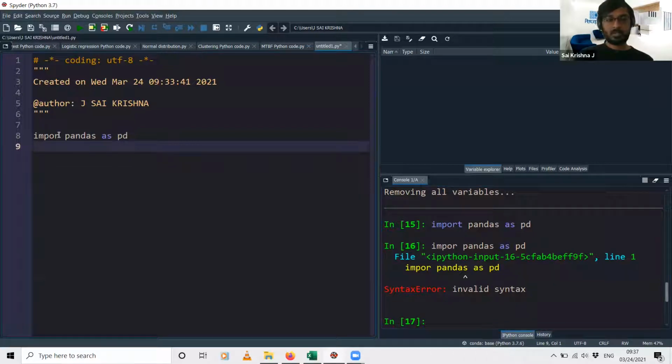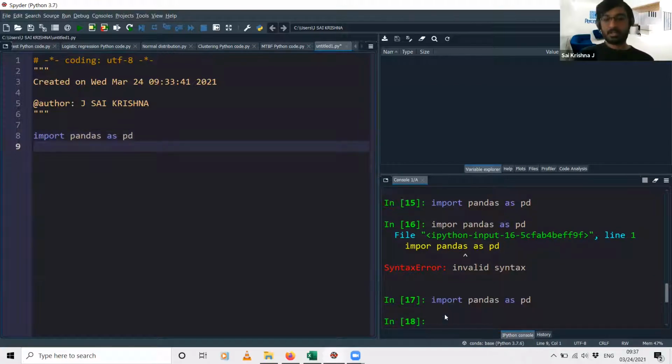If the code is correct, then you just run that line, it will not display any error, and you will get the prompt for running the next line of code. To run the line of code, all you have to do is place the cursor at that line and press F9. That will run.